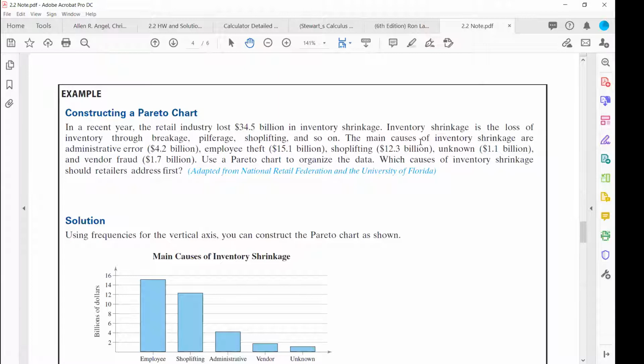The main causes of inventory shrinkage are administrative error, the first category. How much? 4.2 billion. Employee theft, 15.1 billion. Oh, wow, that's huge. Shoplifting, 12.3 billion. Unknown, 1.1 billion.